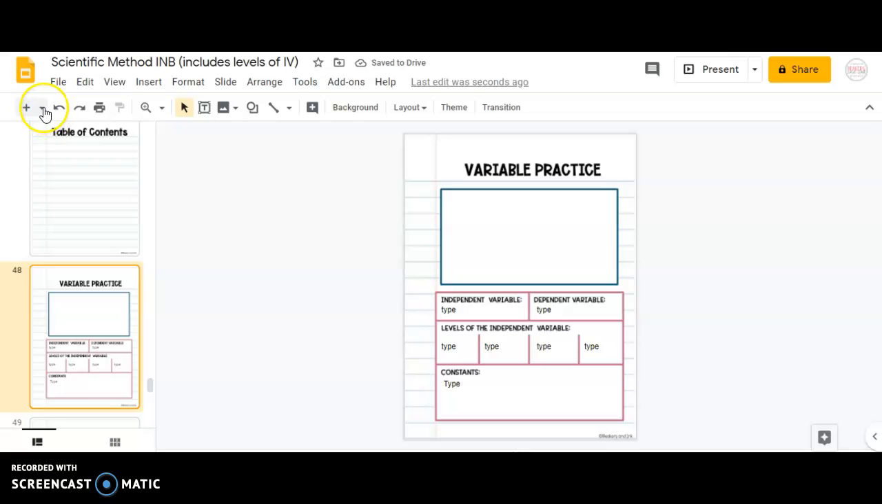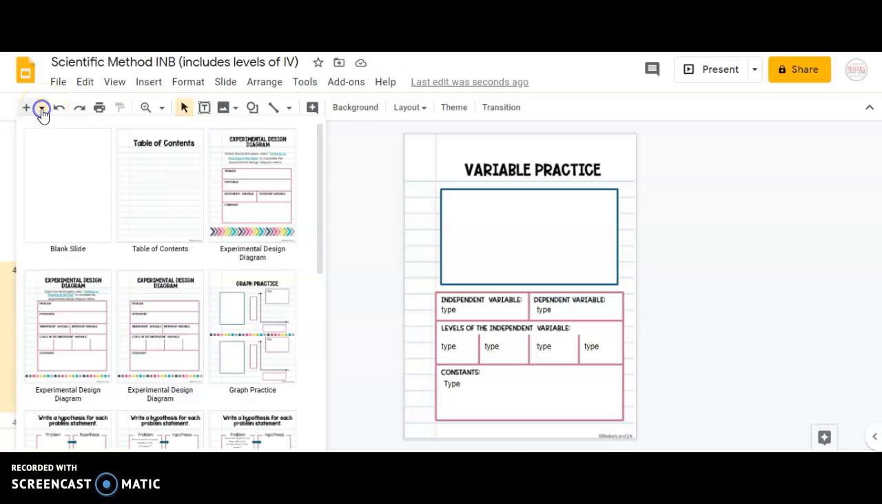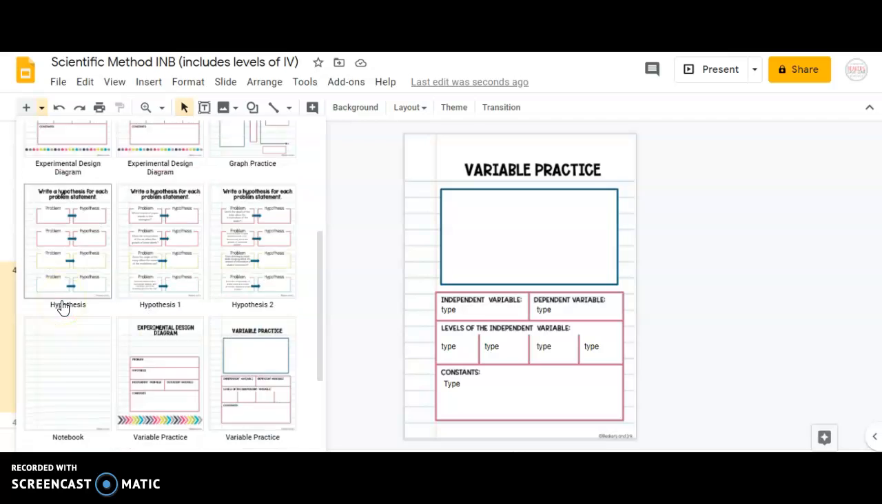If you would like to add an extra slide, I have some additional layouts right here, and you just need to drag and drop. If you'd like to add a blank slide, that's first, and the rest of the templates are right in here.